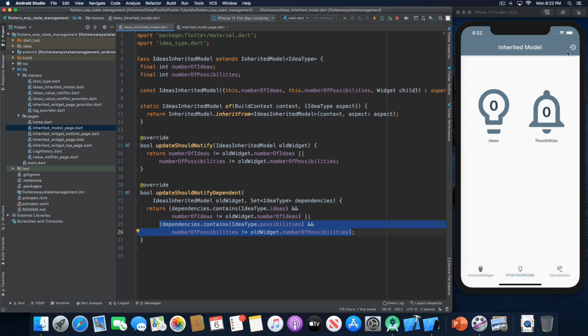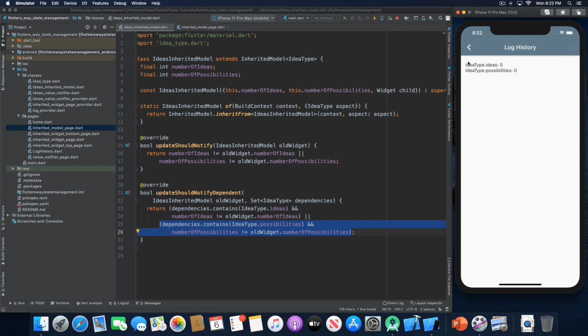So as we can see here, let's take a look at the log file first, inherited model. When the page first runs, it builds both the ideas and possibilities widgets. So let's add an idea and let's add another idea. So we added two ideas. If we take a look at the log file now, you'll notice only the idea has now been rebuilt. The possibilities child widget did not get rebuilt. But if, let's say, we increase the possibilities, let's look at the log file now. Only the possibilities child widget was rebuilt.